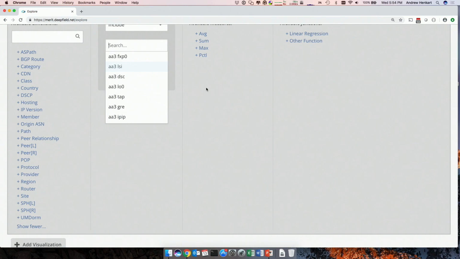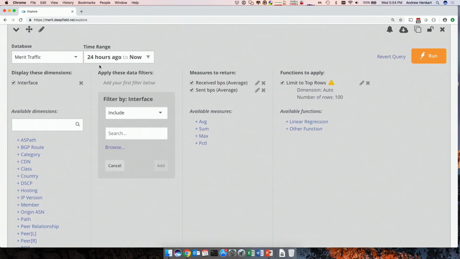And then you could continue to add different dimensions. So let's say you found AE 10.0 maybe is an interface that has a bunch of traffic on it. Then you could say, okay, well, what kind of sites are on this interface? What kind of peers are sending this traffic? So that's actually a great use case.